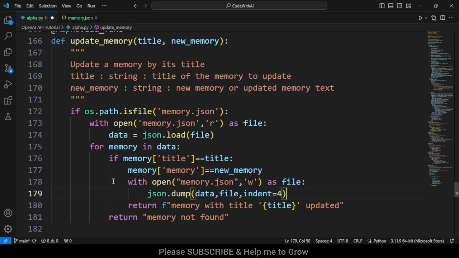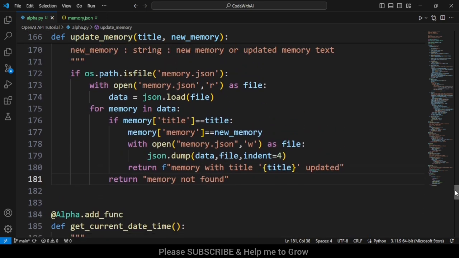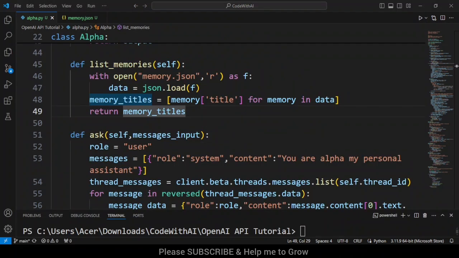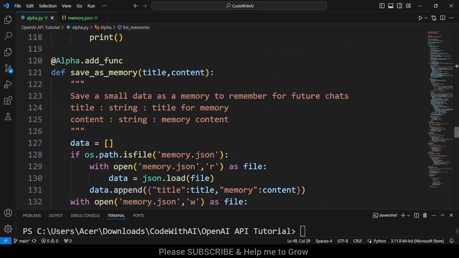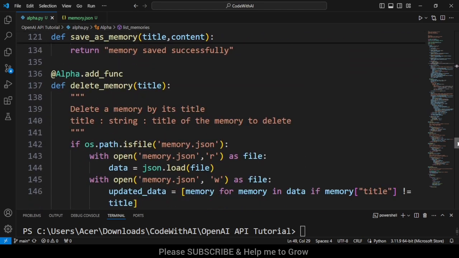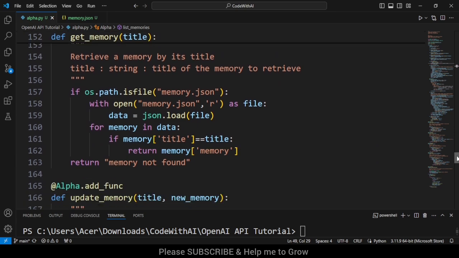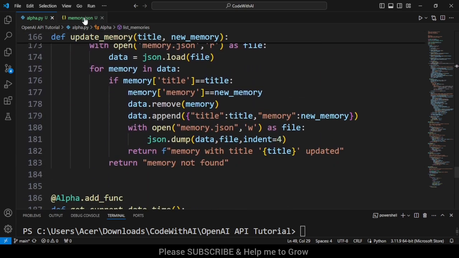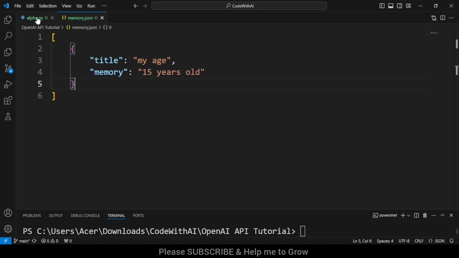Return memory not found. And this is get current date and time. So guys, this is list memories function, you have to correct this. This is save memory function, this is delete memory function, this is get memory, and this is update memory function. Okay guys, let's try this code.